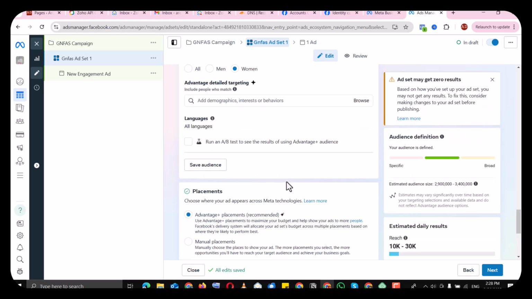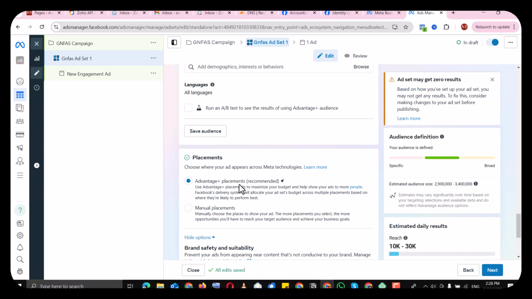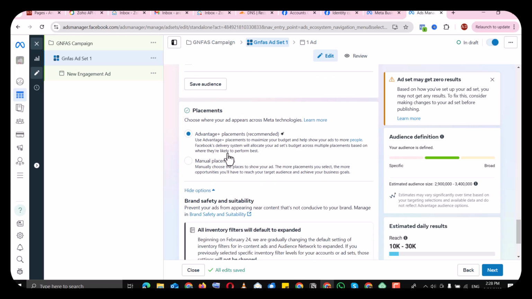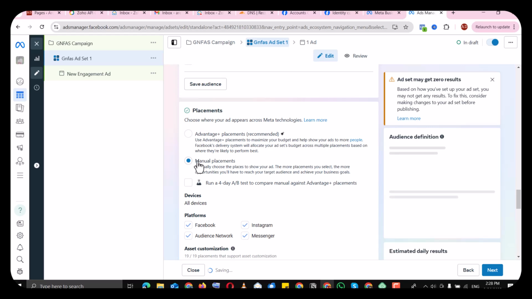Then placements, you want to choose places where your ads are going to be showing. So if you click on edit here, you can choose where to have your ads placed. So Advantage Plus Placements is going to place your ads where Facebook thinks they are going to perform the best, but manual placements allows you to take full control of that.